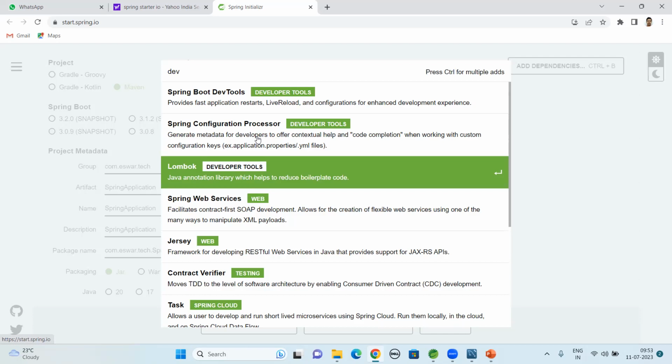Here is how it helps. Suppose you have a constructor with all the arguments and you need a constructor with two arguments. What do you do? Again, you have to create one more constructor for another set of arguments. Again, you have to create one more constructor. Right? That is one thing.